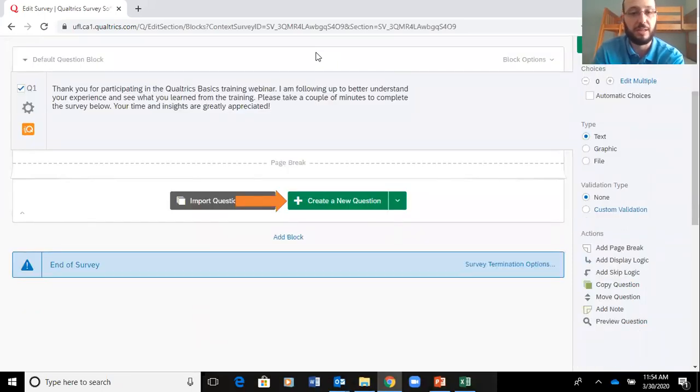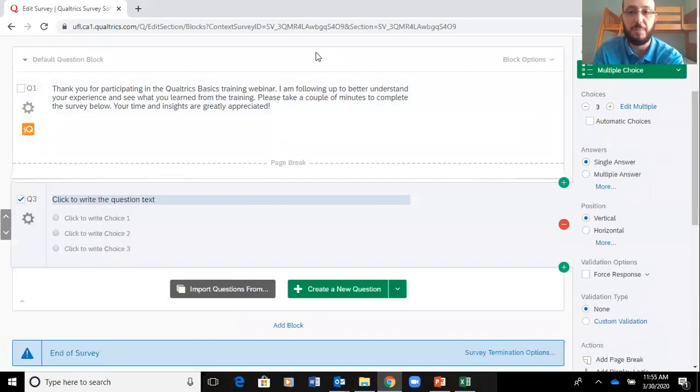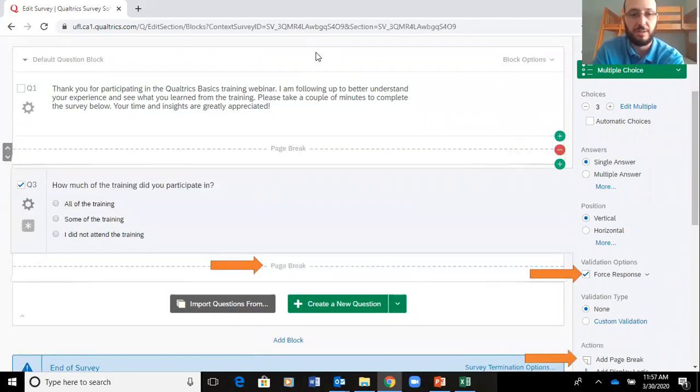Next, you simply click on create a new question, and that'll pop up this basic click-to-write question text for your next question. I always like to have as my first question, how much of the training did you attend? Since it is in the multiple choice option already, I just fill in the question and provide the options of all of the training, some of the training, and I did not attend the training. That's simply inserting your cursor there and typing. There's not anything that's really that complicated.